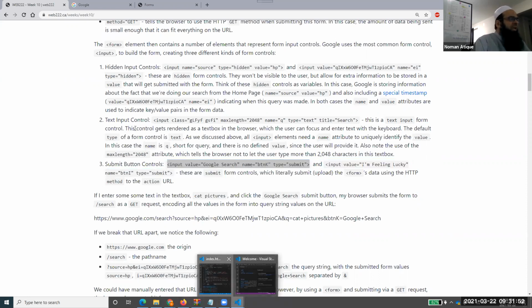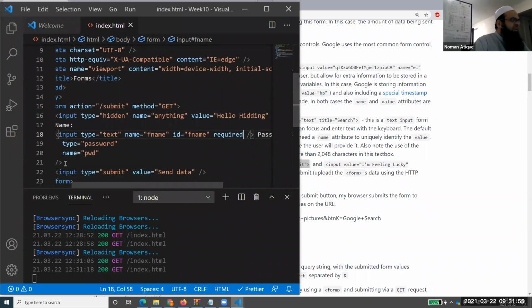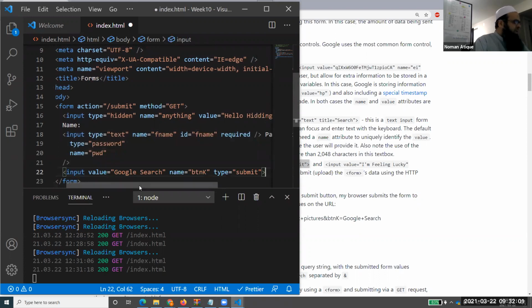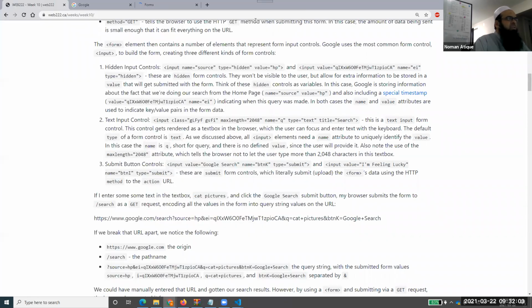If I just use this one in place of my own button, where is that? Type is equal to text submit. Yes, this one. Let me just remove that and write that one. I'm just using the Google one. If I do that, you know what will be happening. Now the Google search button will be coming over there.